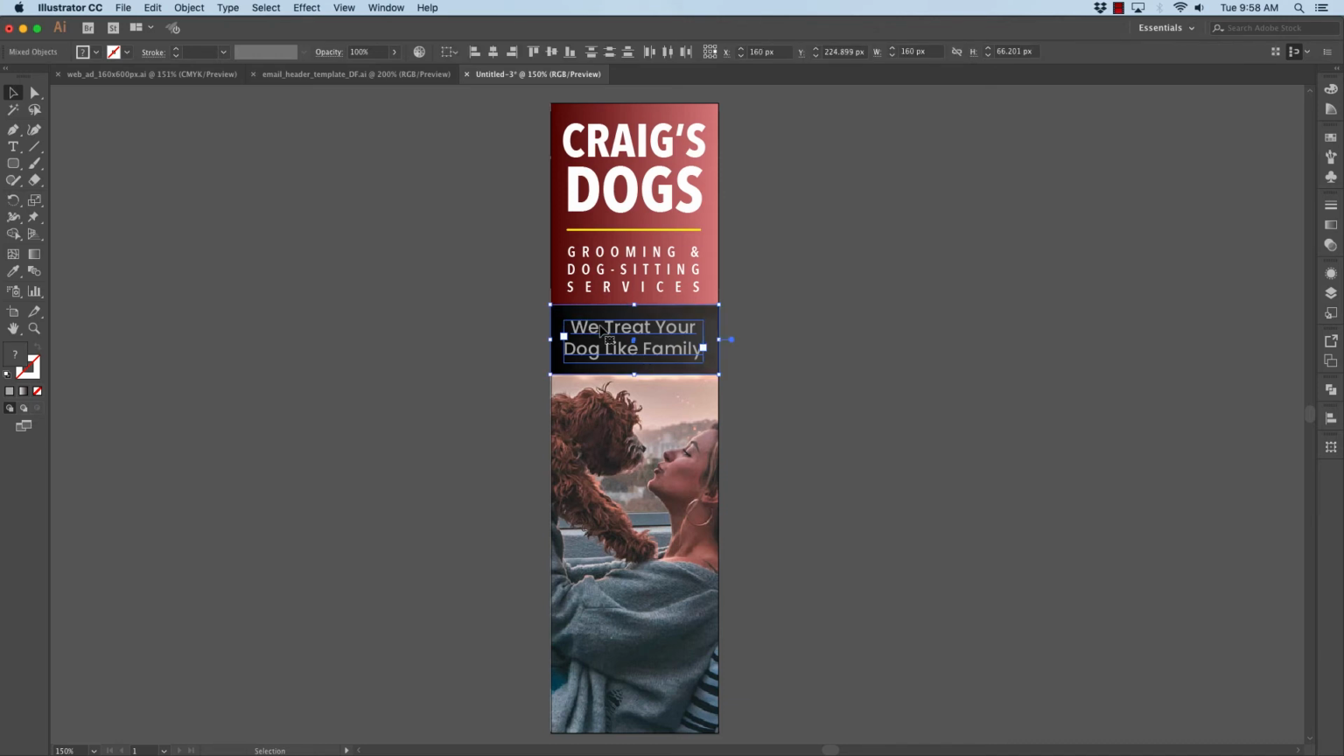To duplicate these two, I select both by holding my Shift key down, and then I'm going to hold my Option key down while I'm on my selection tool. And notice I'll get a double arrow, and then holding my Option key down, I click and drag, and to keep it aligned with where it was, I'll hold my Shift key down. Take this all the way down to the bottom.